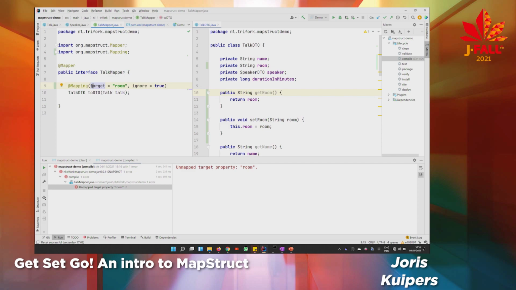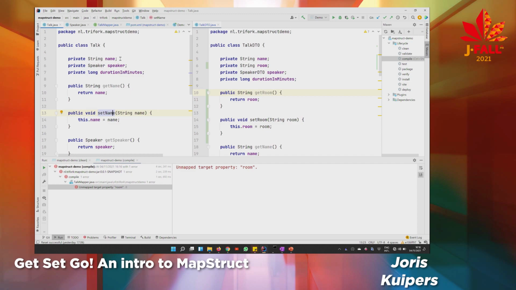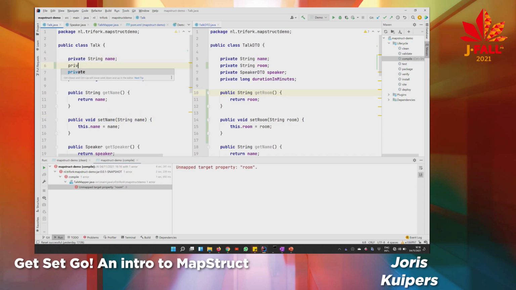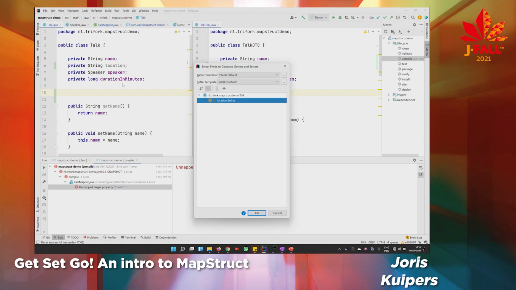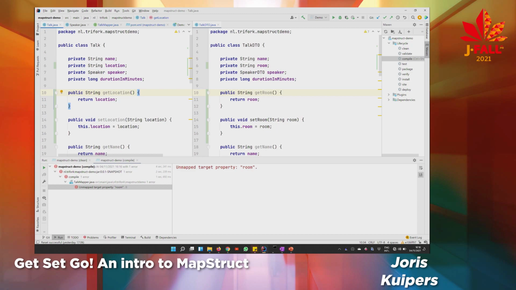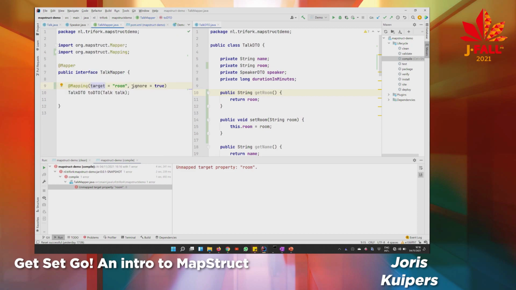So what I'm going to do instead is go over to the talk and say, I need something to map onto the room, but I'm not going to call it room as well. I'm going to call it location. So it's a different name, but it's a compatible type in terms of the properties that we have. I'm going to add a getter and a setter for that one as well. And now what I need to do, obviously, is tell MapStruct, okay, so how do I know that I need to map from location onto room? So what we can do there is go back to the interface here, and then instead of saying ignore is true, I'm going to just say, okay, I want to have the source set from, in this case, location.